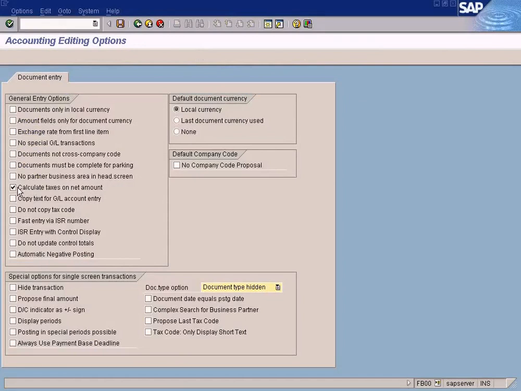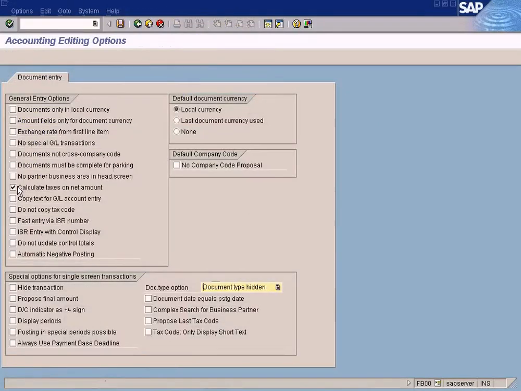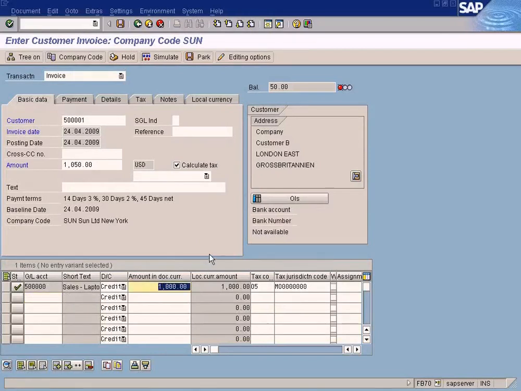Okay, that's one more thing you need to know is this editing option, this calculate taxes on net amount. This has got a direct control of how this amount is treated. Let me show you. If I remove this checkbox, the system will treat this amount as a gross tax amount, which means the tax is included in here. You see, the debit side higher by 50. How I know it's debit is a positive amount.